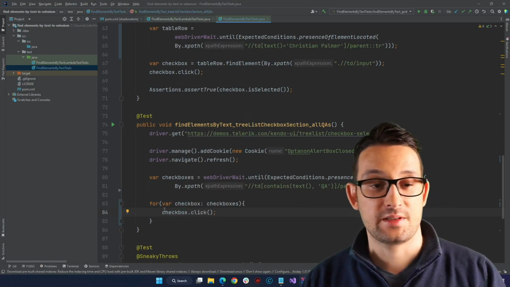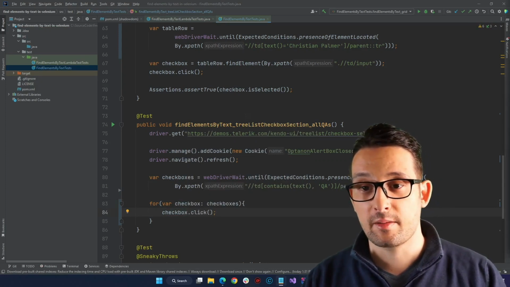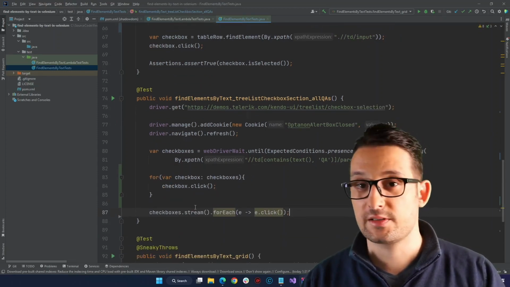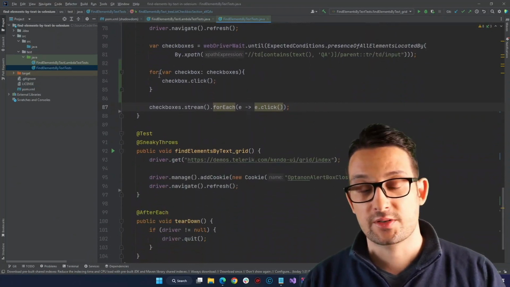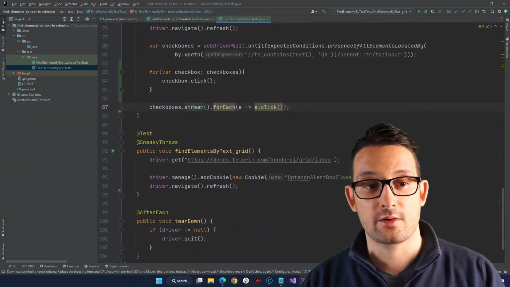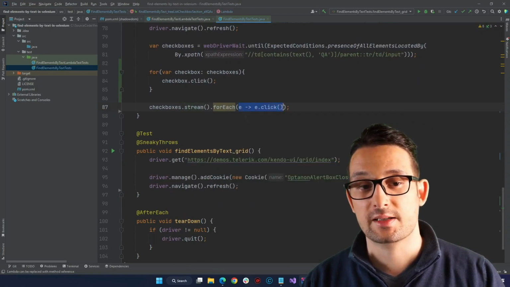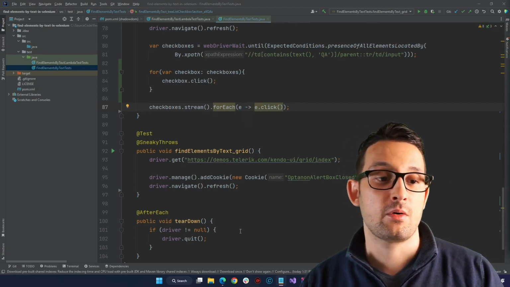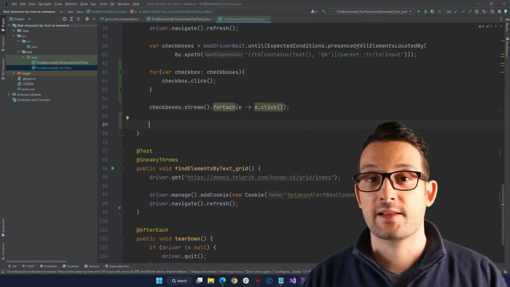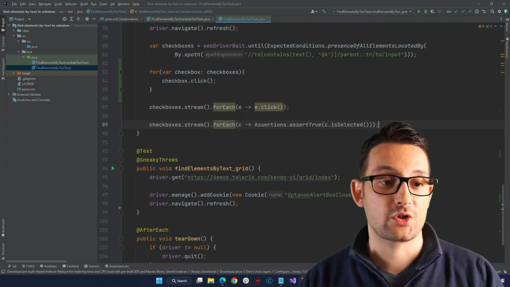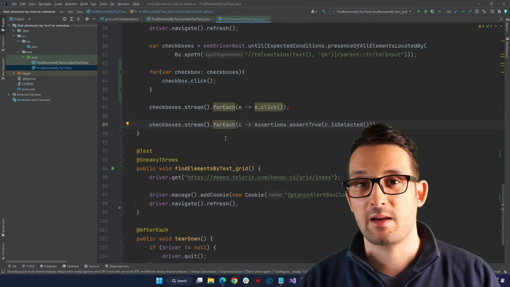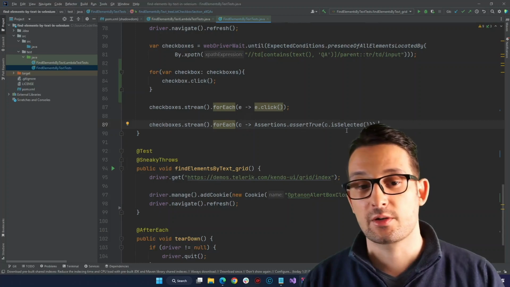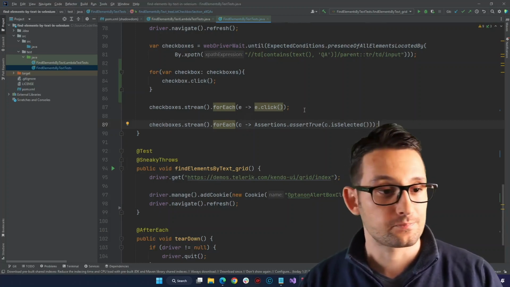However, these are 3 lines of code. You can do the same using Stream API. So we can write it, this is the same code. We can just for each them like this and click them, or we can call stream for each, and then using lambda expression we can click all the checkboxes. And of course, as in the previous example, we want to verify that all of the checkboxes are checked, so we can use the same lambda expression, but just inside we're going to call assertions, assert equal, whether it's selected or not.